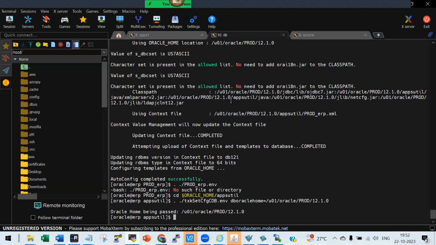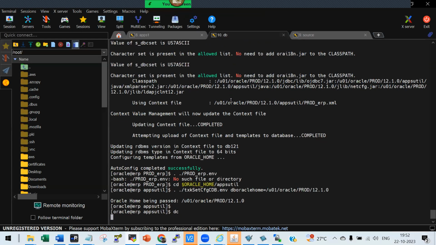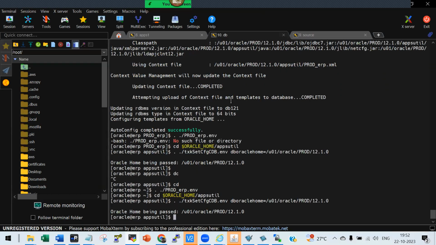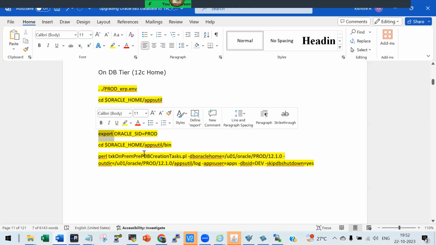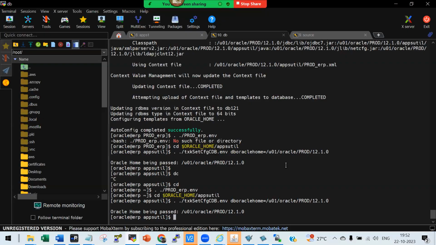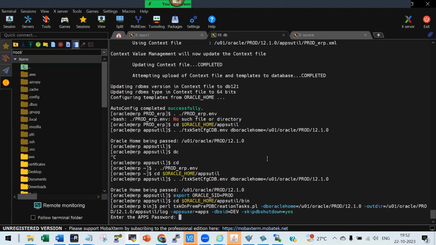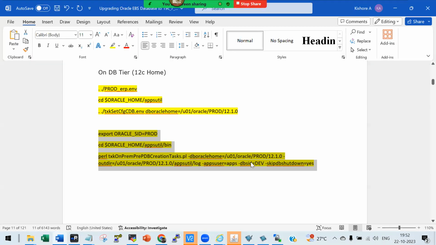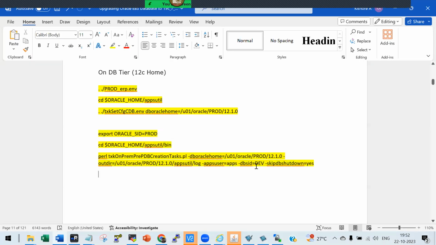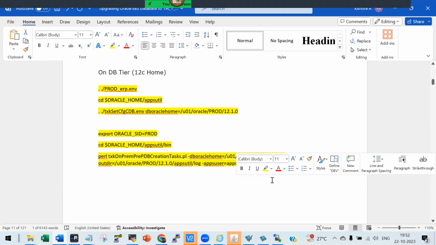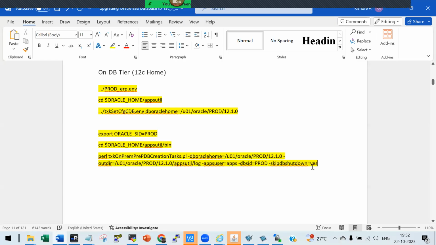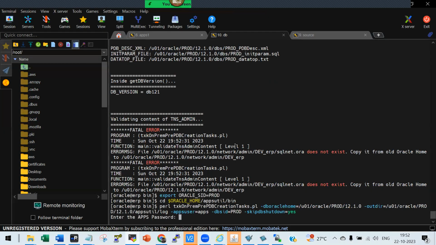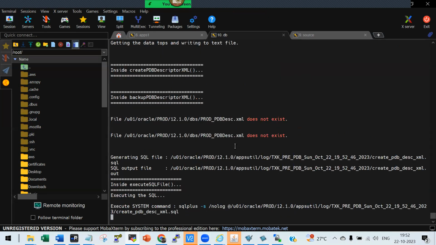Okay, so it's on the database, so no problem. And run this file. It will ask you for the app's password. Okay. I think this is prod. Yeah, so it is completed.